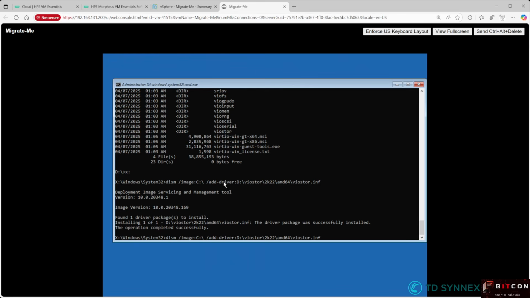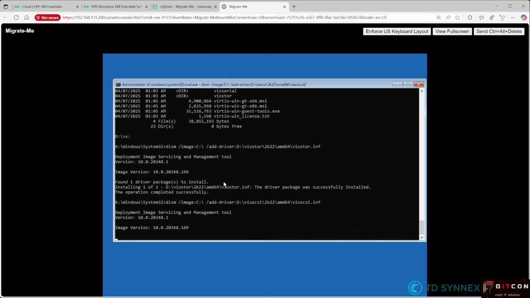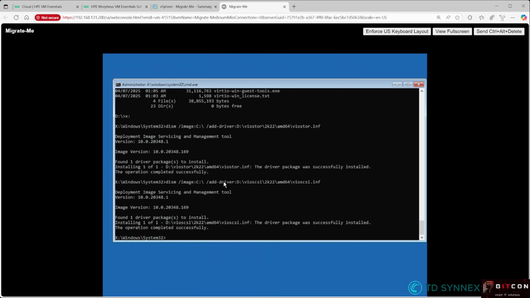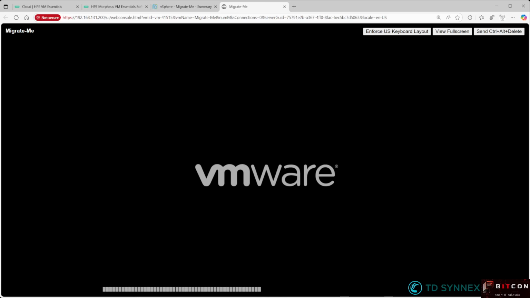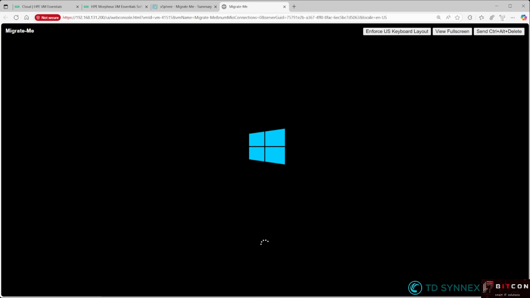The second one that needs to be done is the SCSI driver. So I'm gonna change that command quickly to SCSI, and so also this second driver needs to be injected. And also there I get an operation completed successfully. Well, guys, that's it. At this moment I am okay. Drivers are injected in this Windows image, and now I can continue with booting back again my Windows VM and then get ready to start the actual migration.